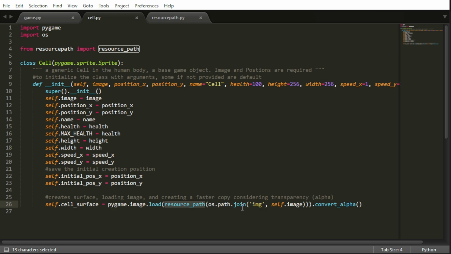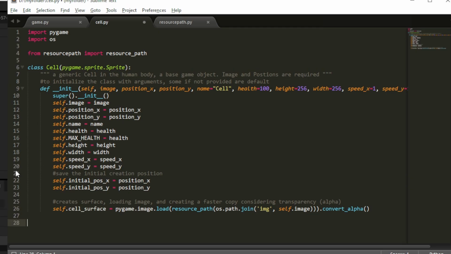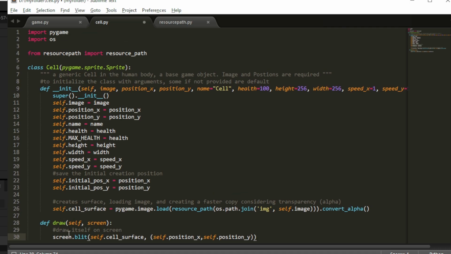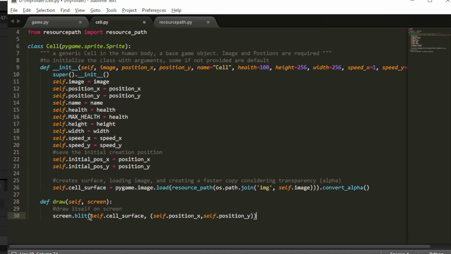For this reason, when we load the image inside the images folder, the one we wrote here and have saved here, at this point the image will be correctly loaded with the full path inside cell surface. Now the last thing we have to do is create another method, draw, that will be called when we have to draw the cell on the screen. In this method we will write screen.blit of cell surface, the cell surface that we created before, at the position X and position Y that we will have in the cell.